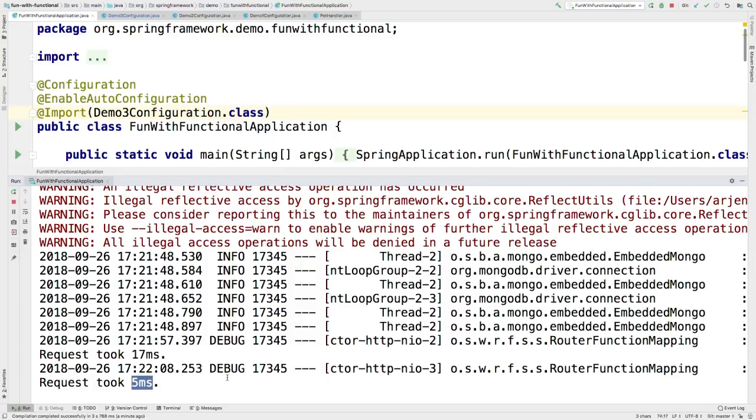And once again, that's only the handling of the request, not the writing it out, because that's all delayed. We're using monos here, so that's not included with this timer. Just invoking that method and calling it, basically.